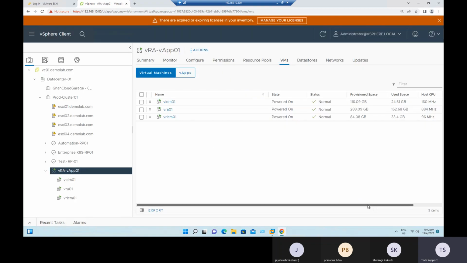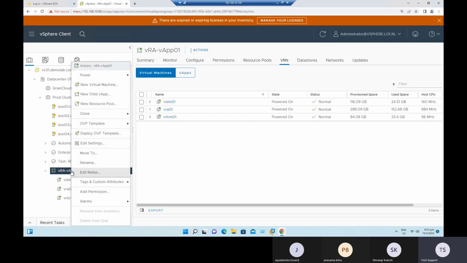When you click on OK, the vRA vApp goes to the power on state and the VMs also power on in a sequential manner. If you want to start and stop these VMs, you don't need to go to the individual VMs. You can just right click the vApp and go to the power. We have options to power off, suspend, shutdown. Suppose I want to use the shutdown option. As per our sequence, it will shut down the IDM first and then it will shut down the remaining VMs. So we'll test these options.